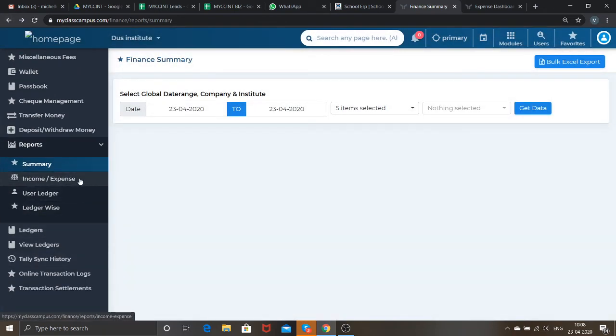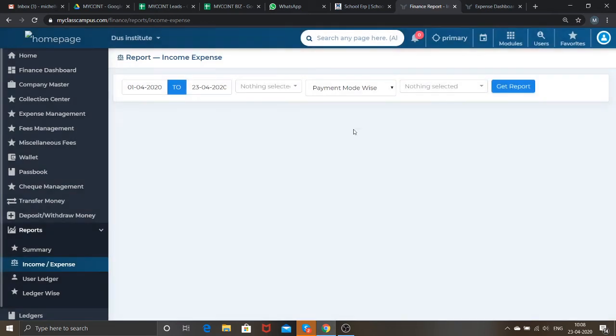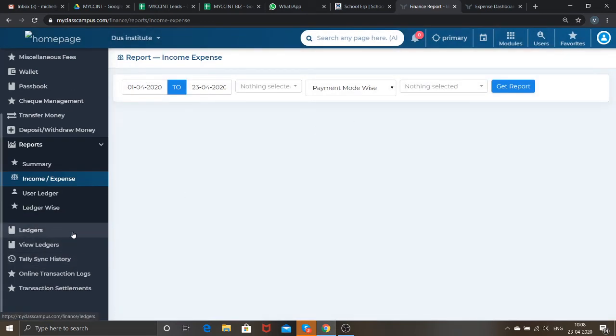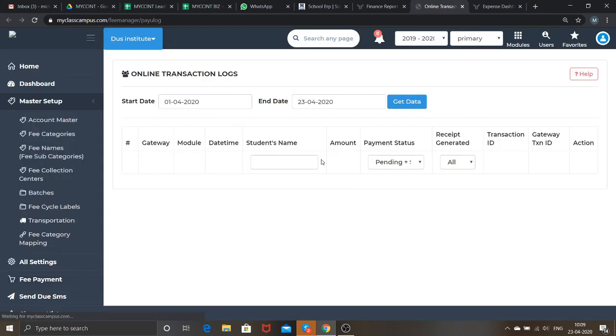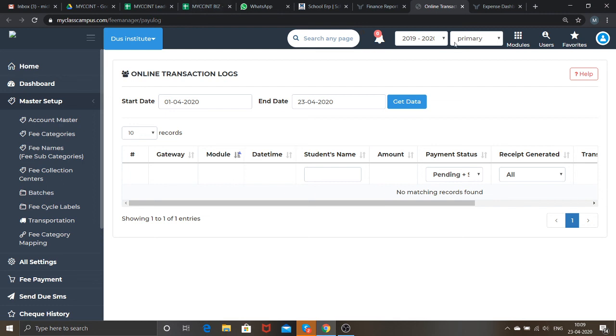Also we can have the income and expense summary over here. Also we can create ledgers from here. On the left hand side, if you can see, the ledgers can be created, and user ledger wise or ledger wise we can see the reports. After that, we have the tally sync history. Now the tally sync history only works with the tally integration software. After that, what we have is the online transaction logs and the transaction settlements. Obviously, in the online transaction logs, all the data of the online transactions would be shown.